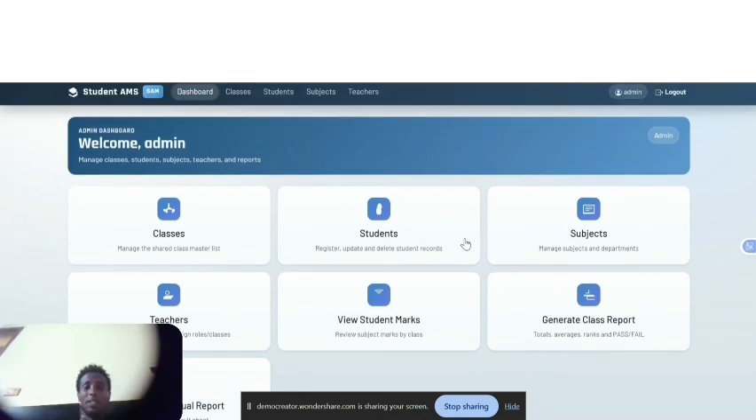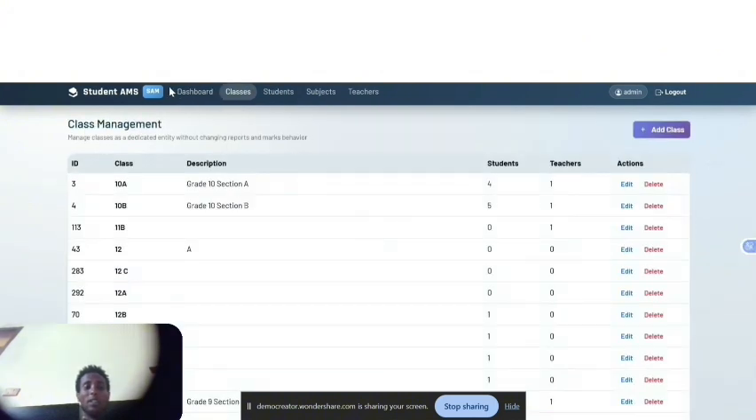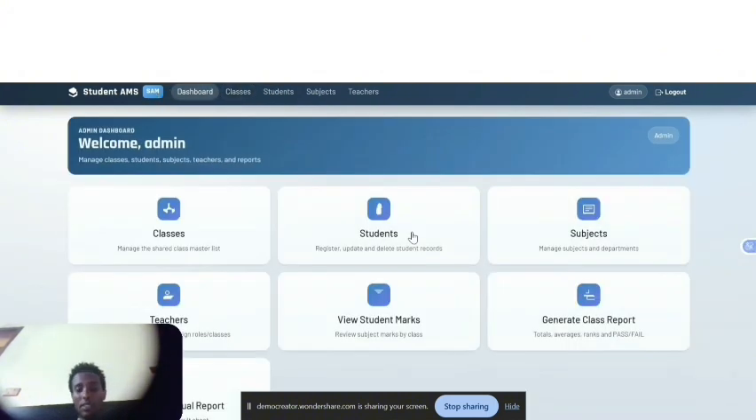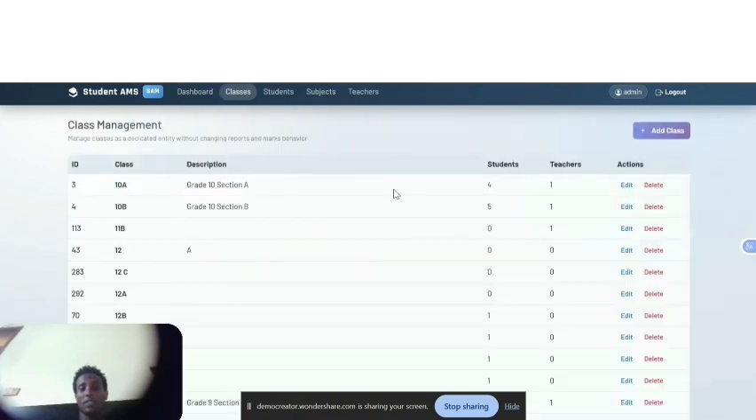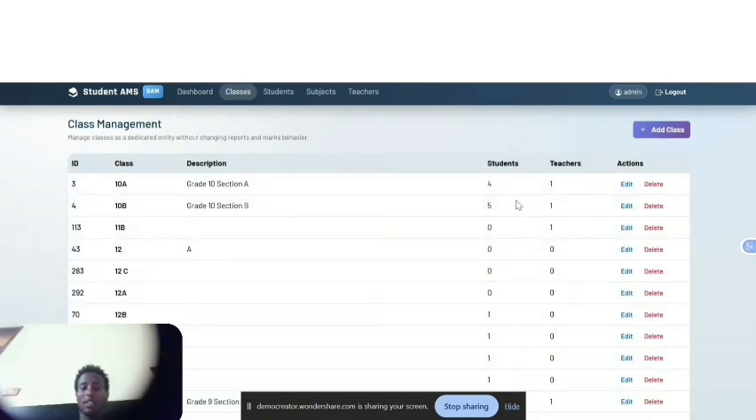This is the admin dashboard. Admin can update, delete, and register subjects, departments, students, or others. This is a class. Admin can delete or edit the class.